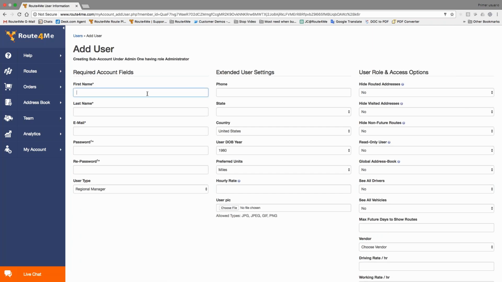Then from here, we just simply need to name it. So let's call it dispatch 1. Something like this, okay? And we're going to call it dispatch at routeforme.com. Then set up a password, and the user type will be dispatcher.